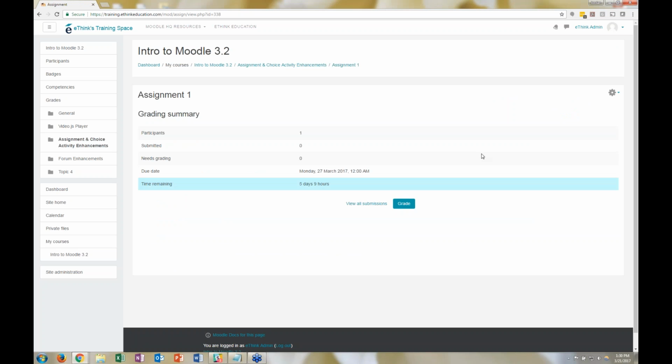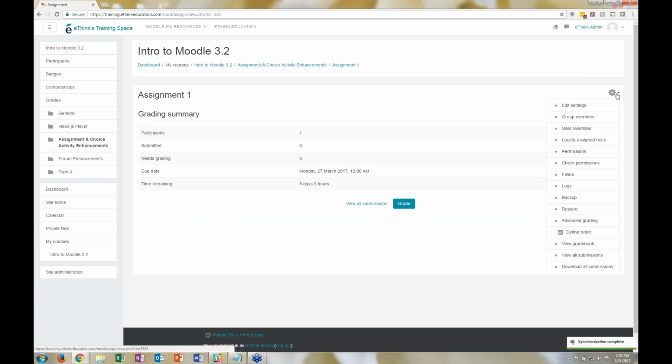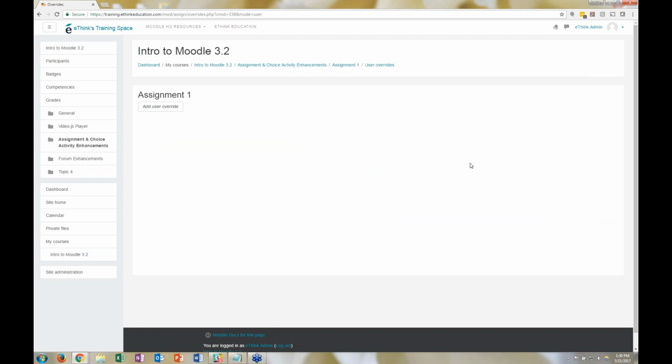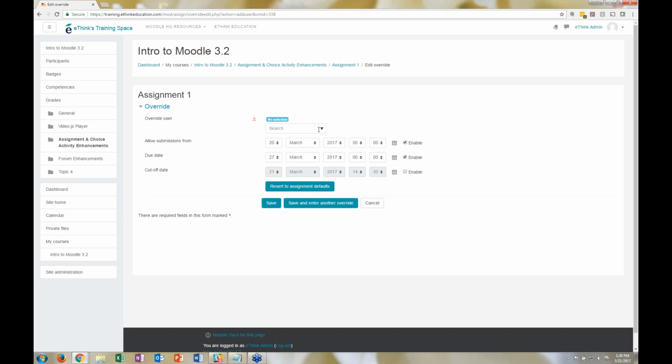And if you're new to Boost, you'll see that when you want to edit things, you have to click on the cog up here. Teachers can now override assignment dates for individual students or groups in Moodle, and they can do this from clicking on the group overrides and user overrides here. This has been an option available for quizzes, but it's now available for assignments. And we would just click on Add a User Override, and then we'd be able to set up an override for whatever student you want, or if you switch to groups, you can do it for groups.